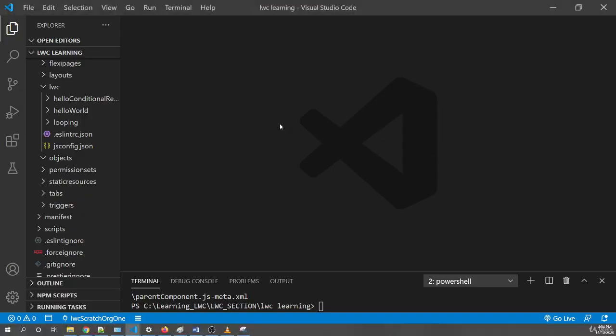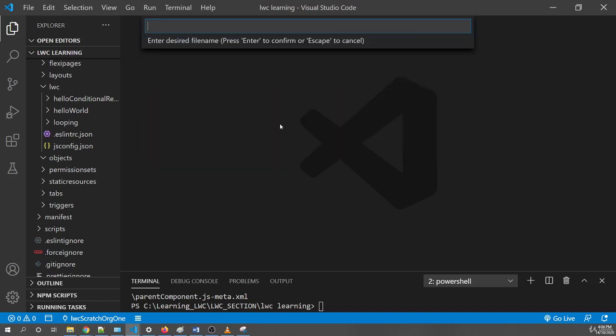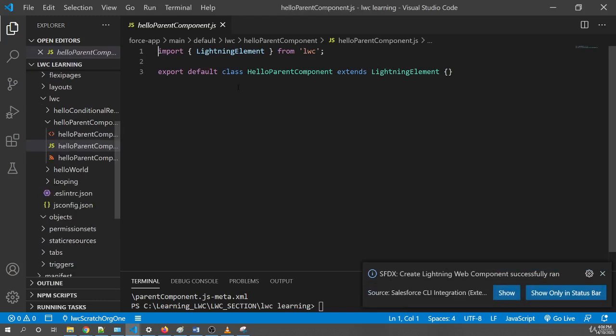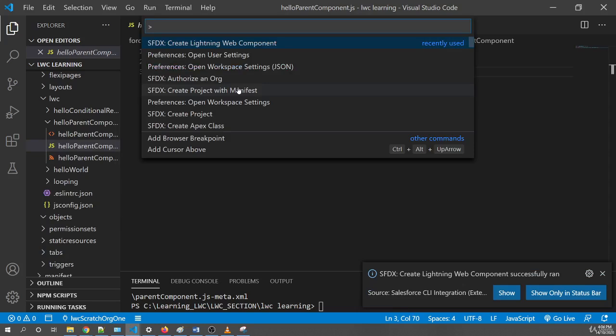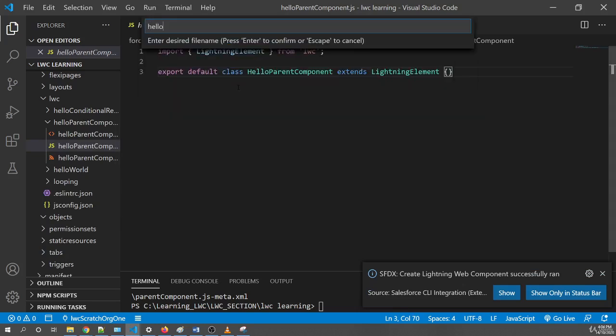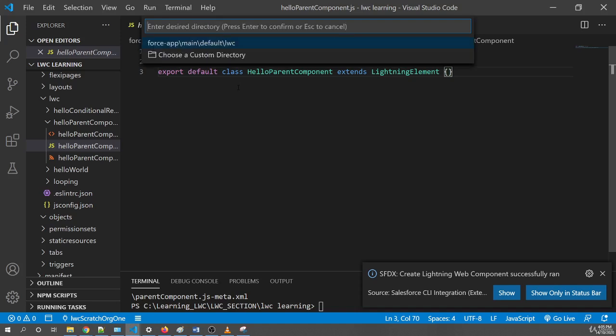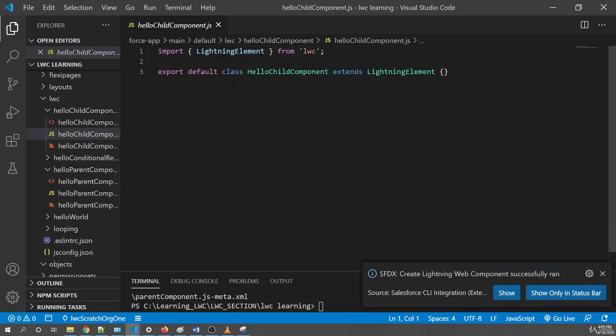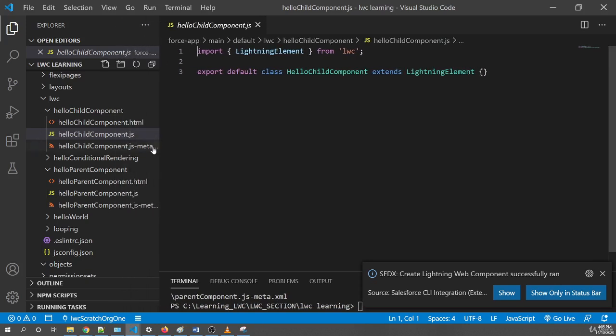I'm in my VS Code. Now we're going to build two components. Let's create the first component, and I'll give it the name helloParentComponent. Take the default path. My first component is ready. I'll create the second component and give it the name helloChildComponent. My second component is also ready. So we have two components, and we want the child component to be embedded in the parent component.